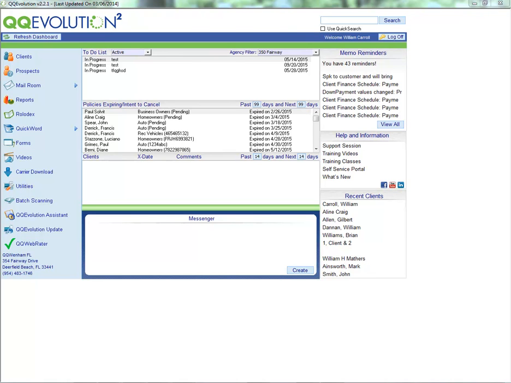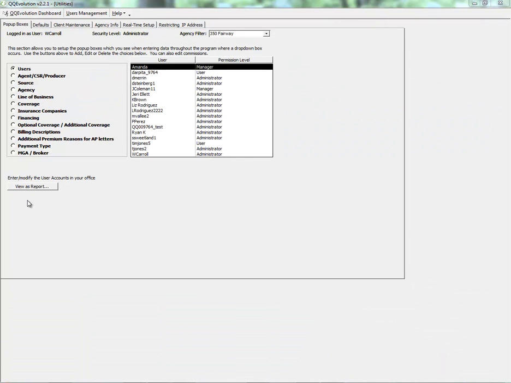We are currently viewing the dashboard for QQEvolution, which every user will see when they first log into the system. The setup process for our default commission rules is going to take place in the utilities. So let's go over to our utilities section on the left-hand side here, and we'll click in utilities to begin. So here we are in the utilities section where most of the system setup will take place.